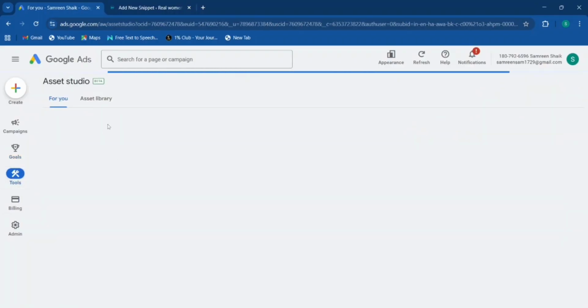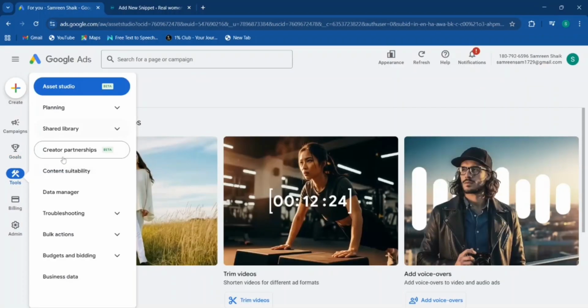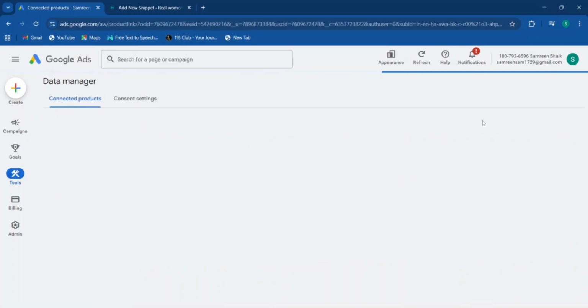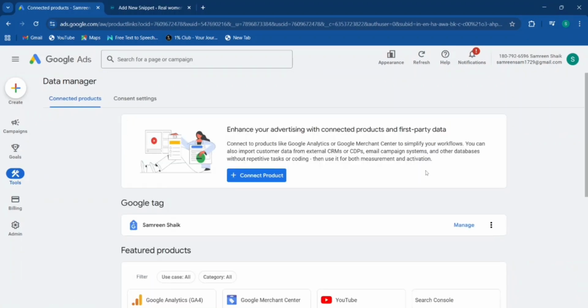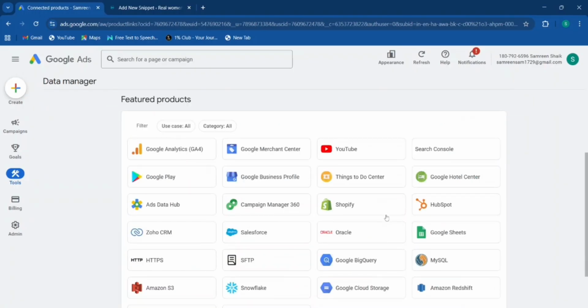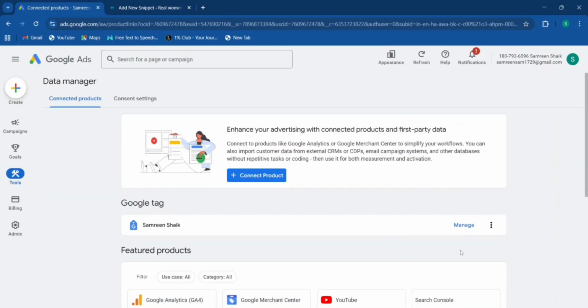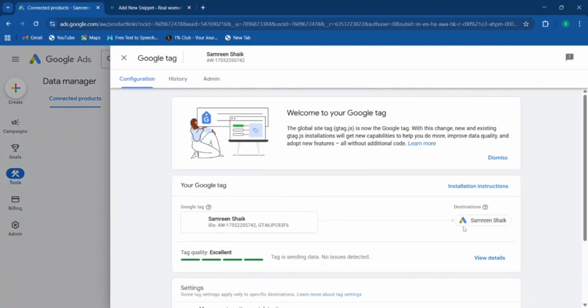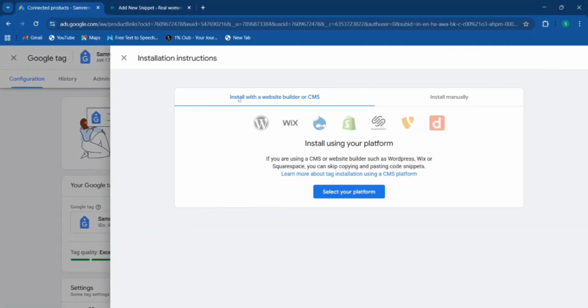For that you have to select tools. In tools, select data manager. Here you can see your Google tag. If you have not installed your Google tag, here it will also show you to install Google tag. Here select manage. See your Google tag, installation instructions. Yes, here select installation instructions. Install with a website builder or CMS, or install manually. You can install manually as well.